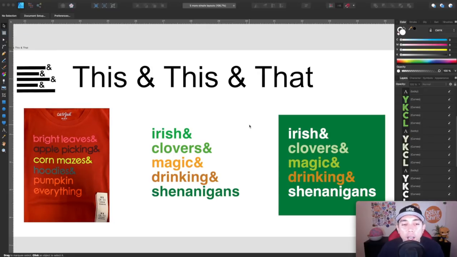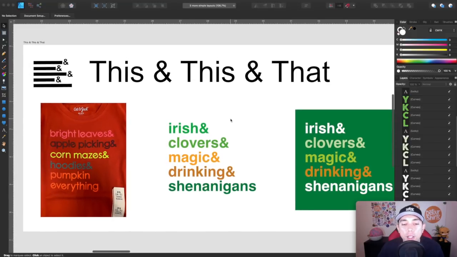So this layout I am calling "this and this and that." Have fun with this one. Think of different groupings that you can pair together, and it's really easy to do. That is your layout number 2.